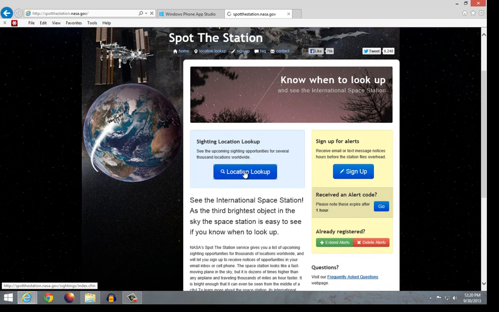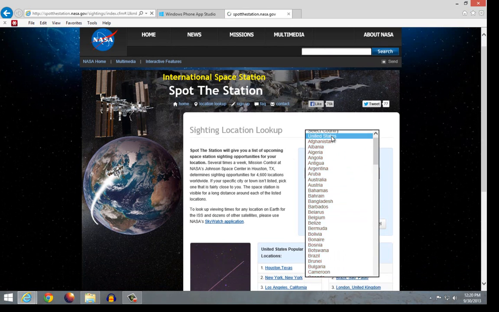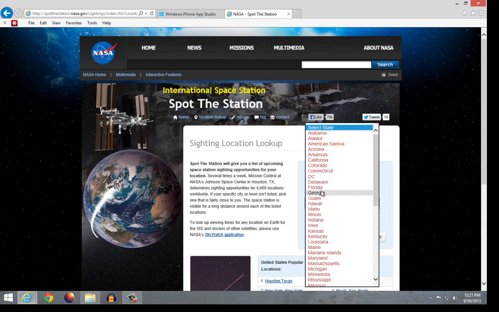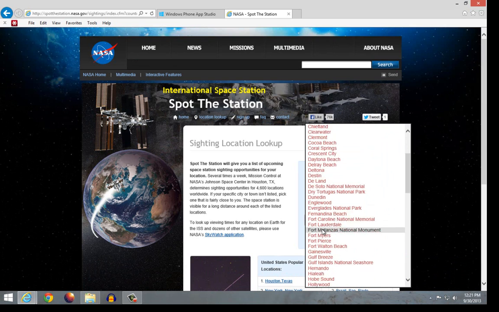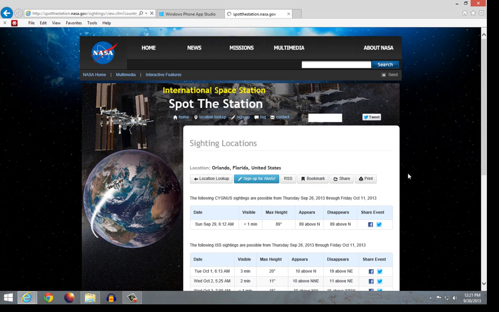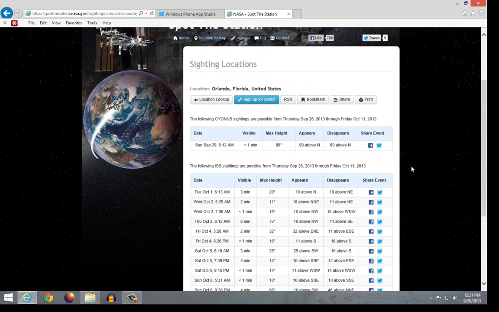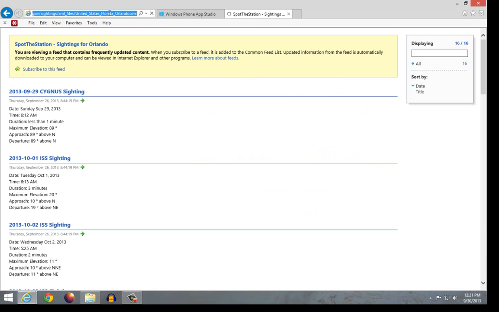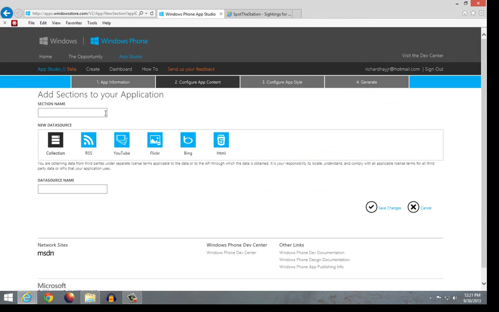So what you do to get the RSS feed for your location, wherever you are, you select your country. So we're going to go United States. We're going to go Florida. And then I'm going to pick Orlando. And then I'm going to hit Next. And it gives me a list of the next visible passes over Orlando. Now, the button up here is for the RSS feed. So this is the link I need. This is the data source we're going to use for our app.